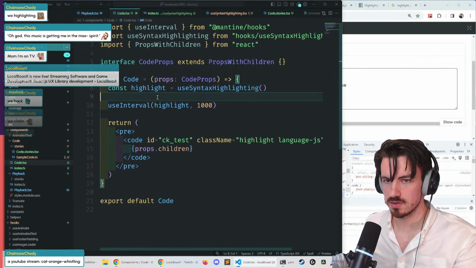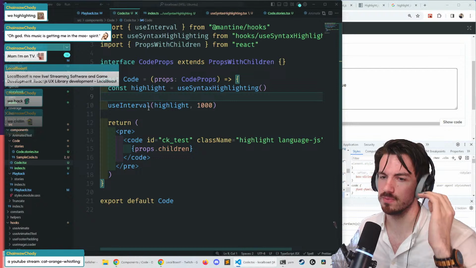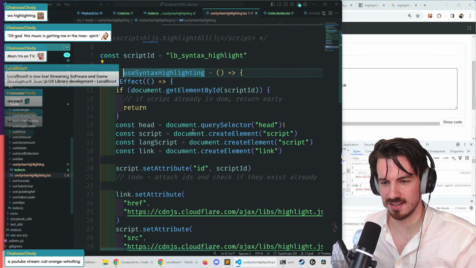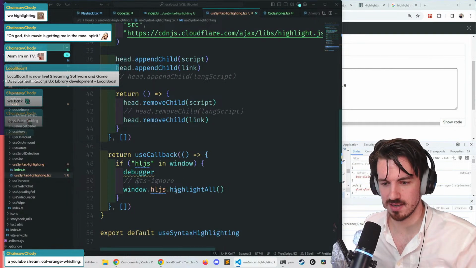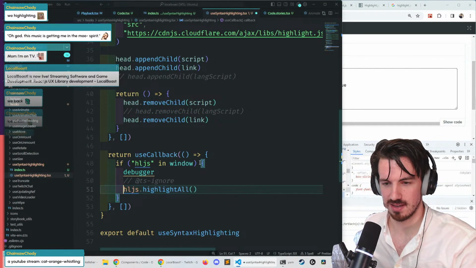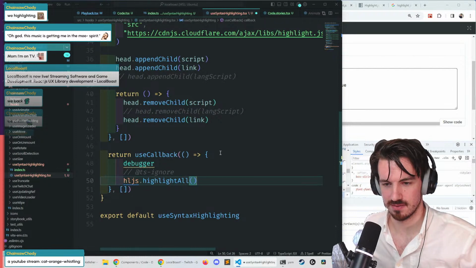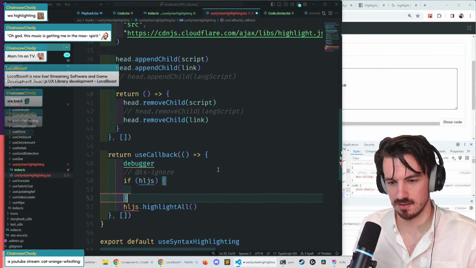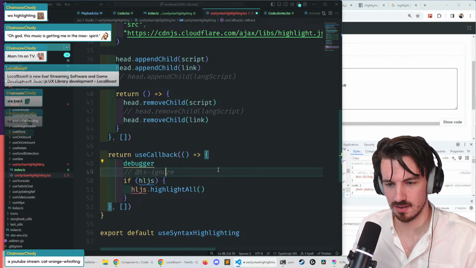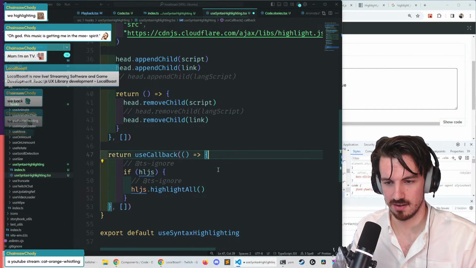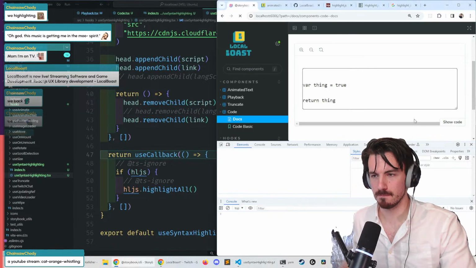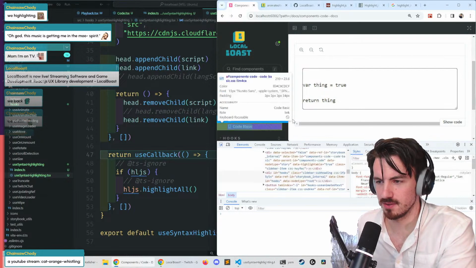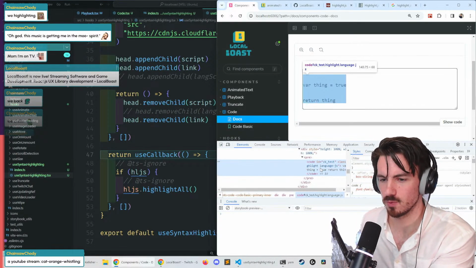Cool. So I think my interval here just was not working. I'm saying window.hljs. I'm just going to do this: if hljs, highlightAll. I need another ts-ignore here. Okay, so this should be happening automatically every second now. We should be automatically syntax highlighting, and we're not.